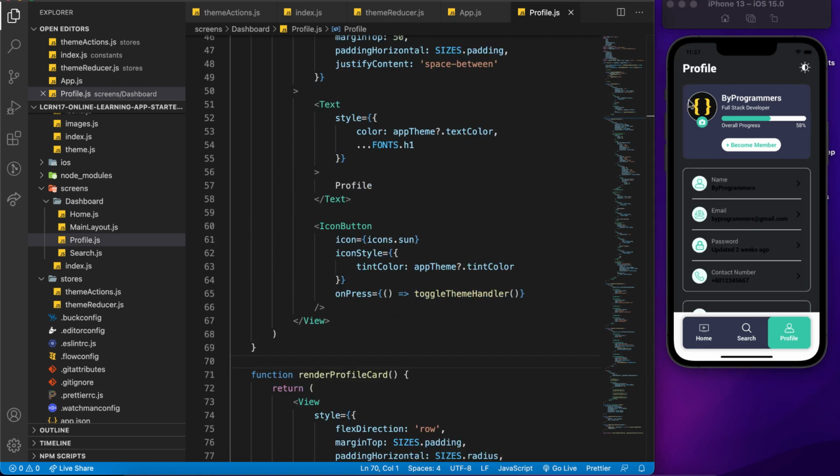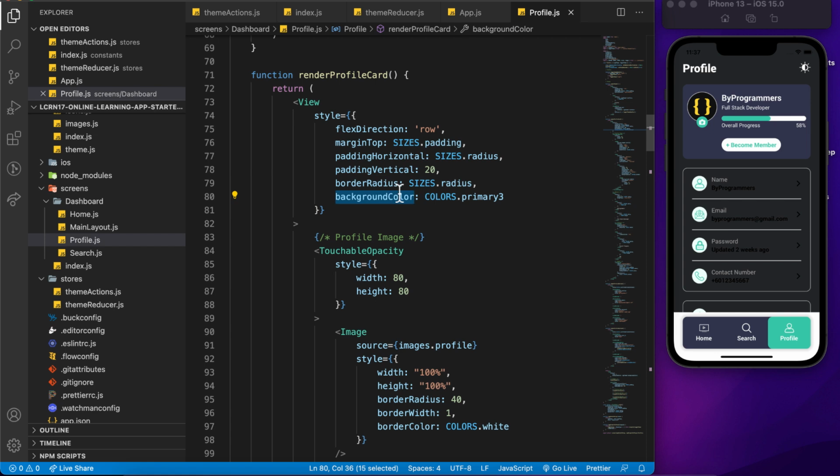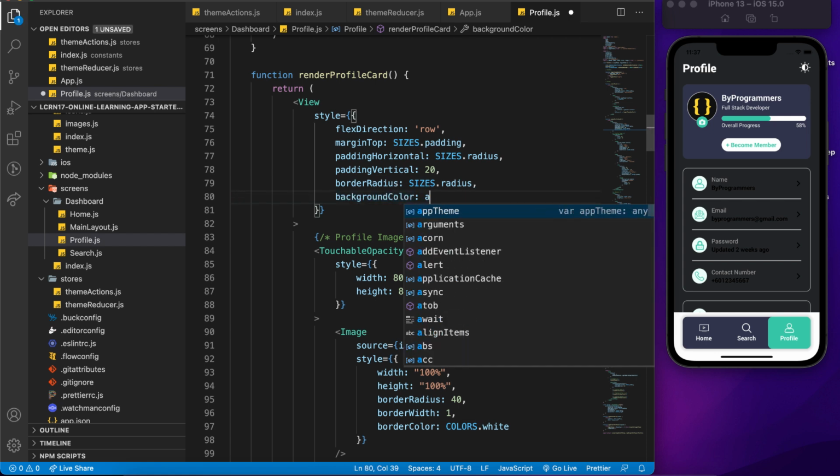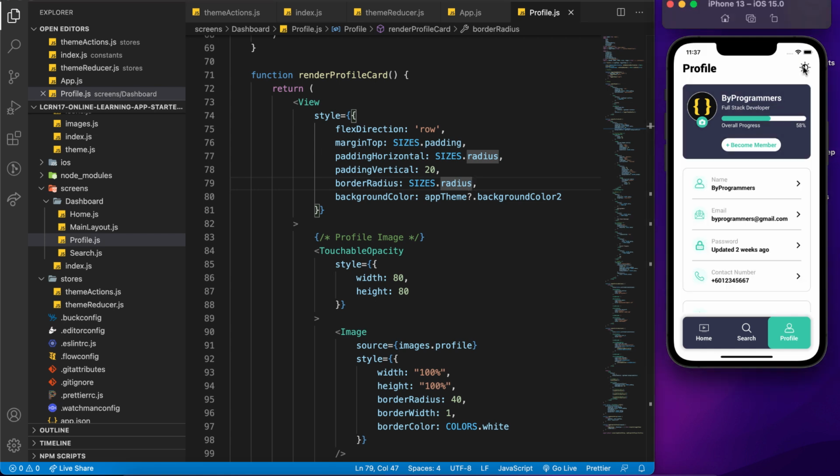Okay, next we'll move on to the profile card section. Alright, so scroll down over here. For the background color, instead of setting it to primary three, I'm going to set it to appTeam.backgroundColor2. Save it. Alright, so the background color is actually changing.